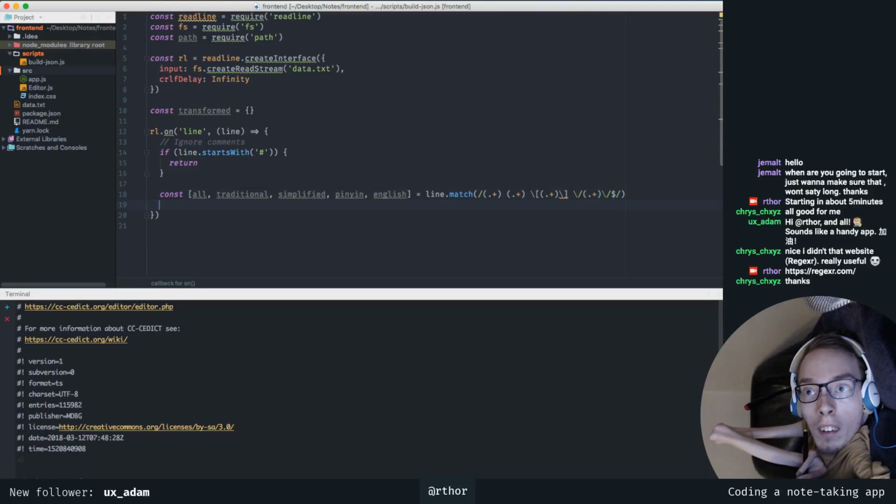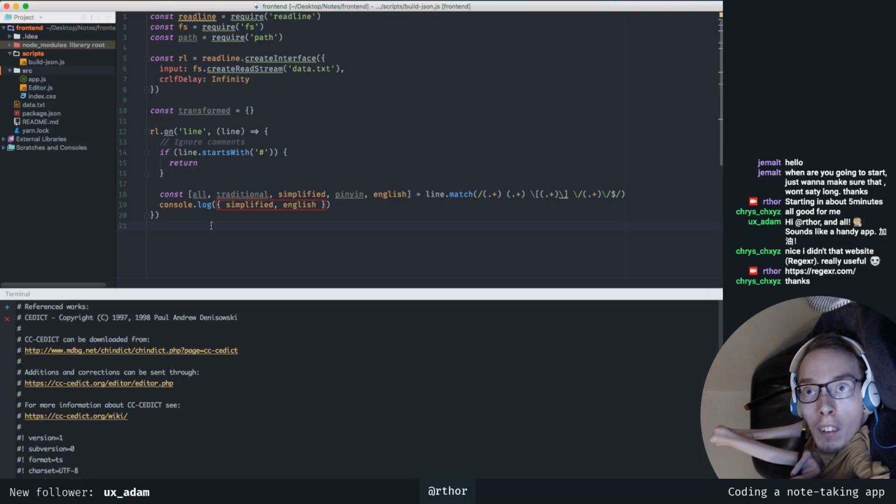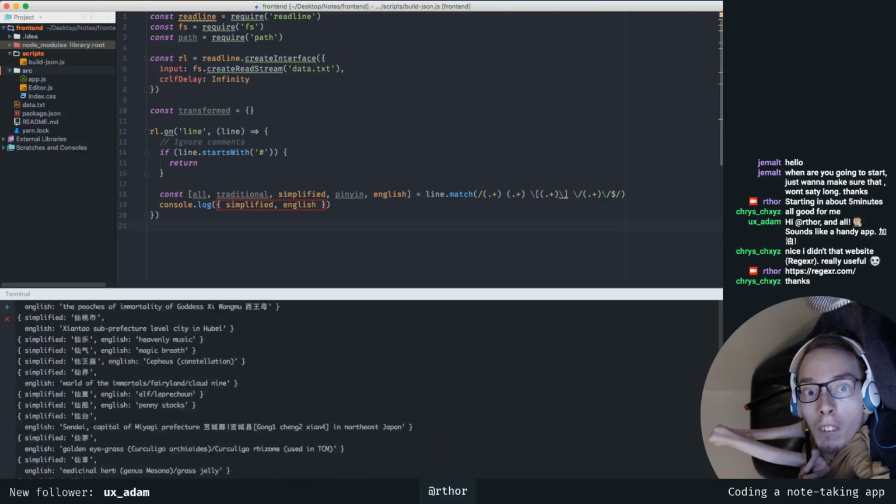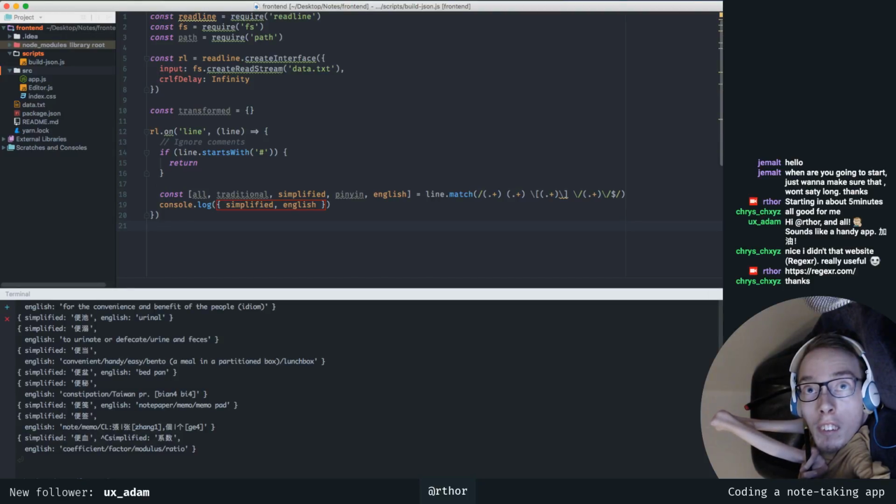And I'm just going to test this out and do a log with the, I don't know, simplified and English. Save and see if it actually works. And it actually seems to work. We get simplified and then English. That's pretty nice.